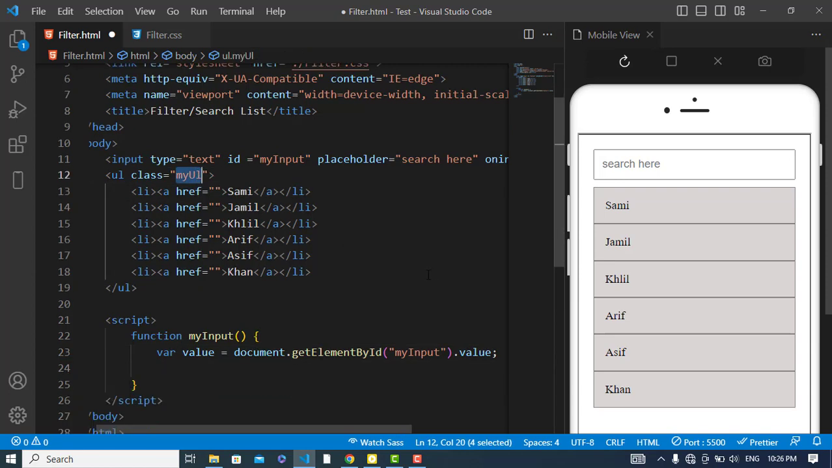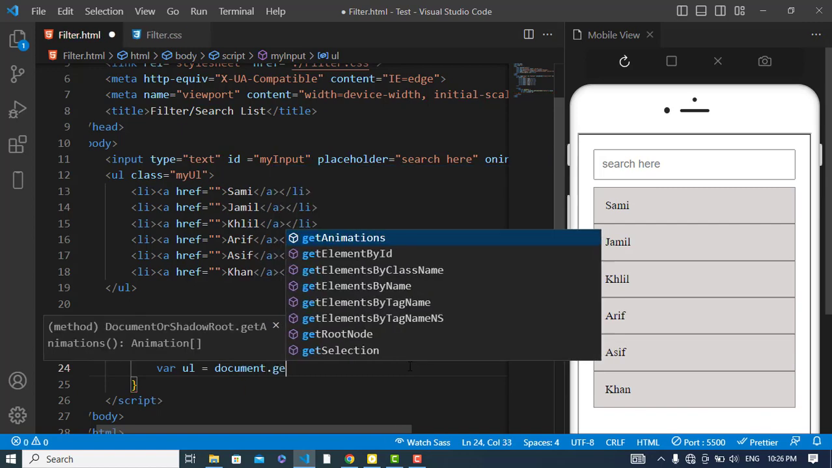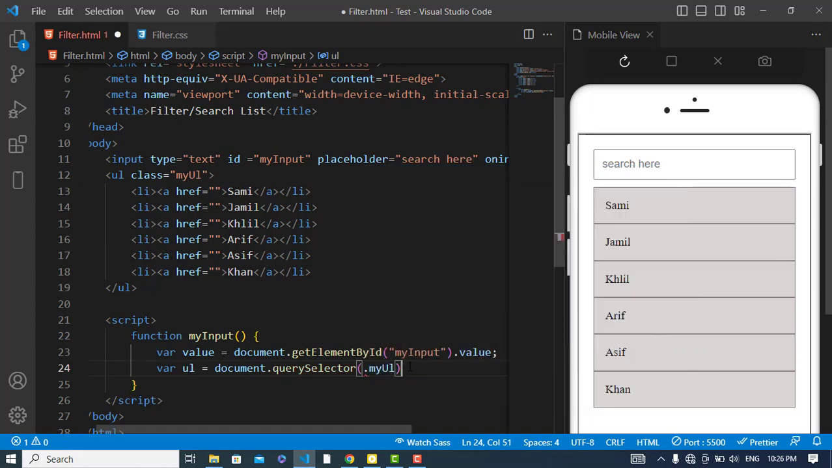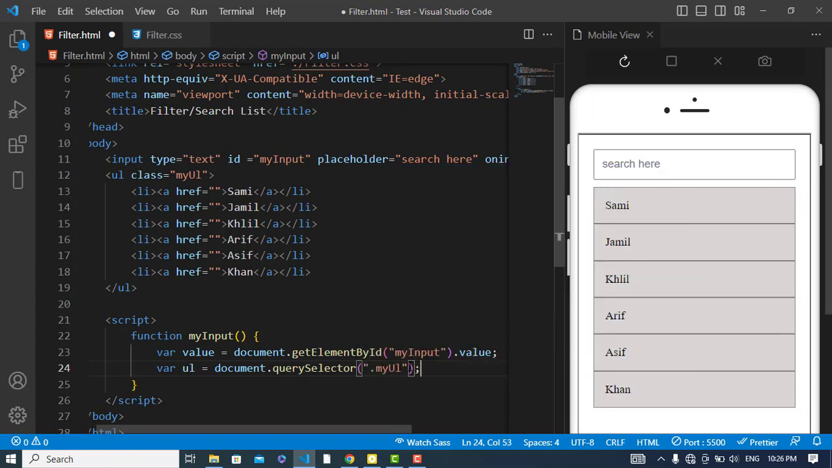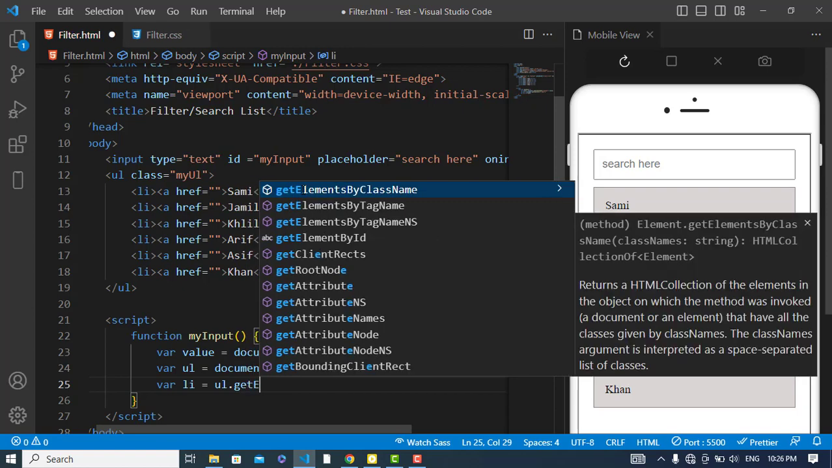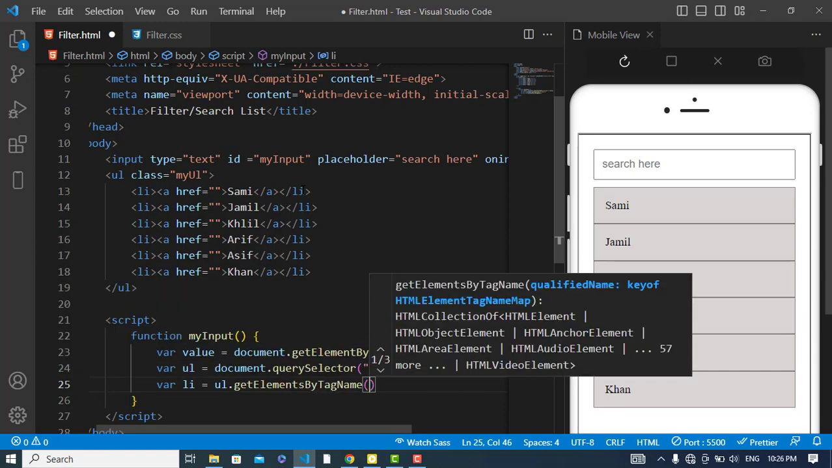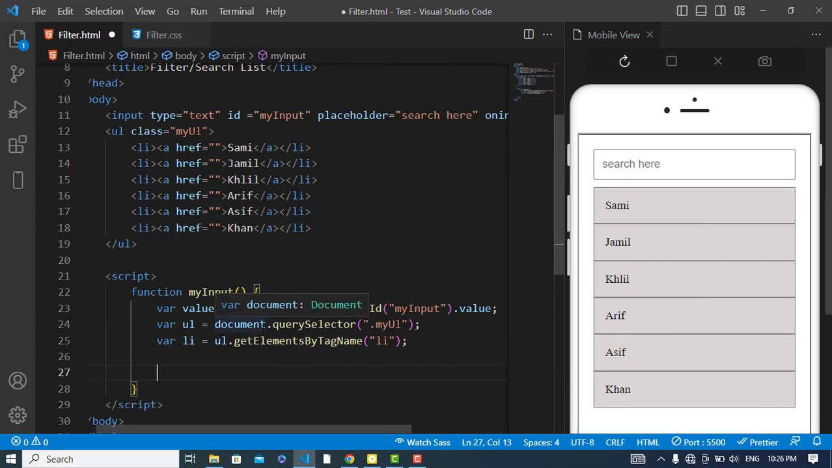After that I will get my ul, is equal to document dot get element, or we can write query selector, dot my ul, and after that we will get these links, li: ul dot get elements by tag name, li. After getting that, now we will perform operation on that.